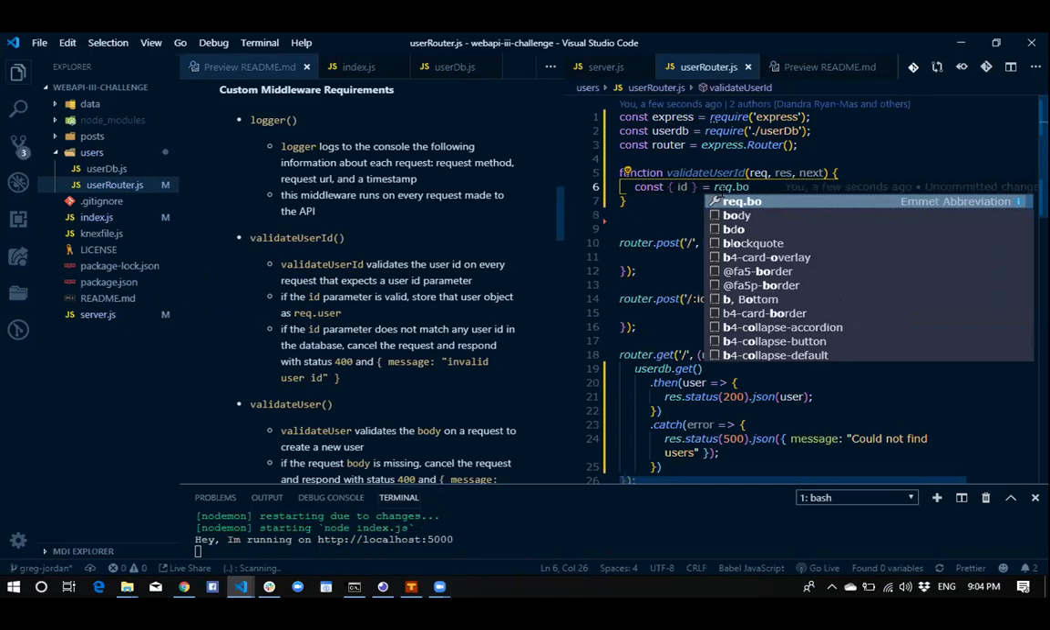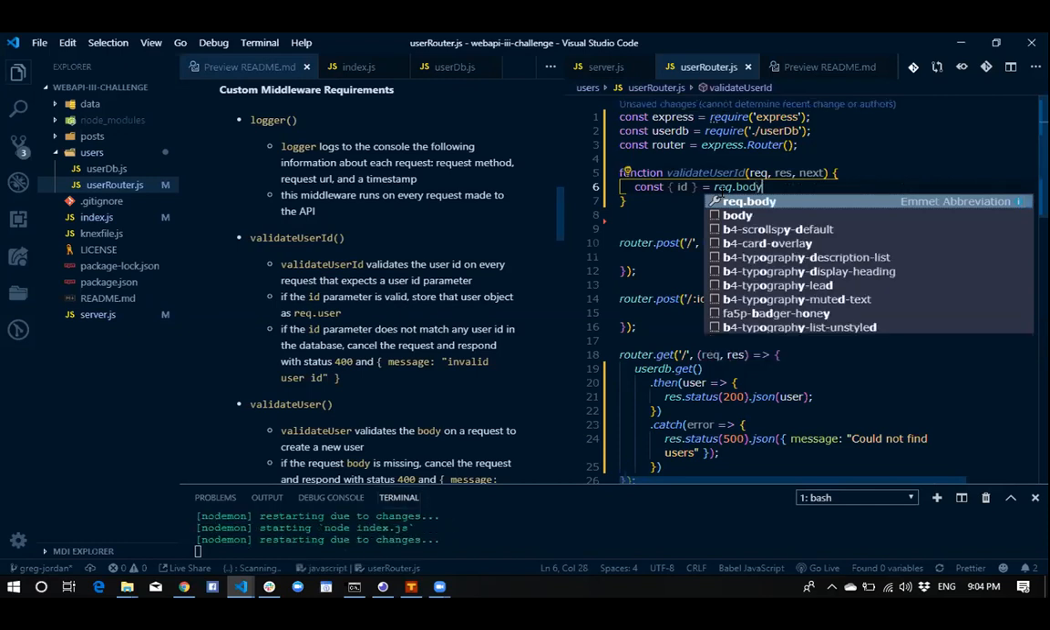So body and not params.id. Well, all right. That's a good point. I think req.params.id might be a better way to go, Greg. I think you're right.